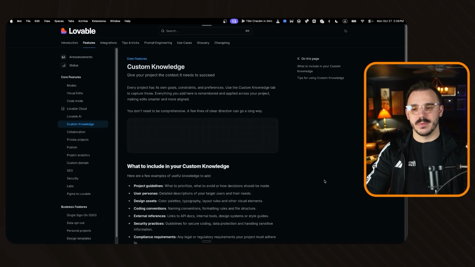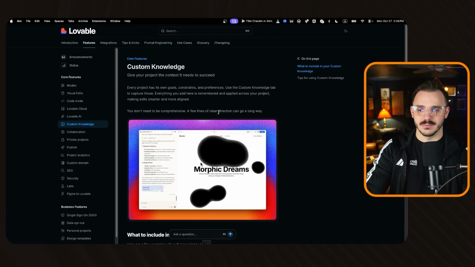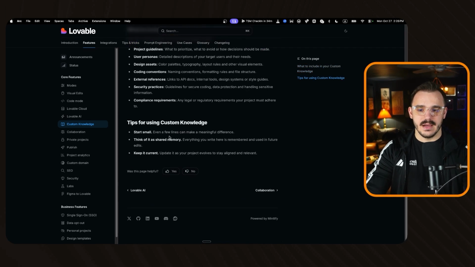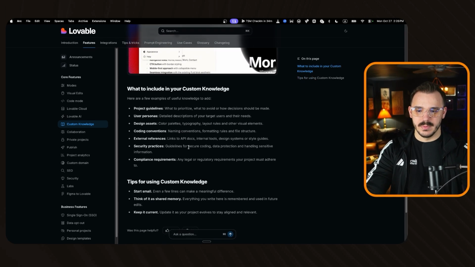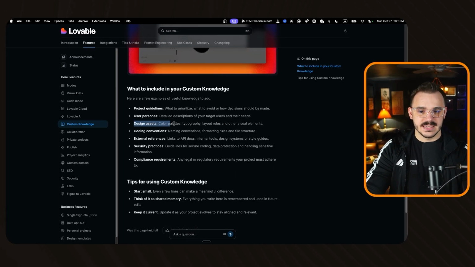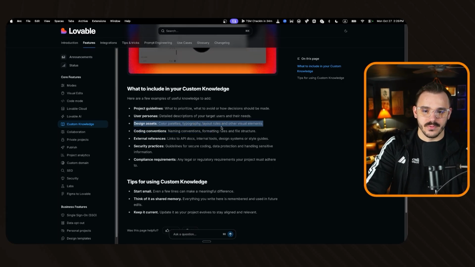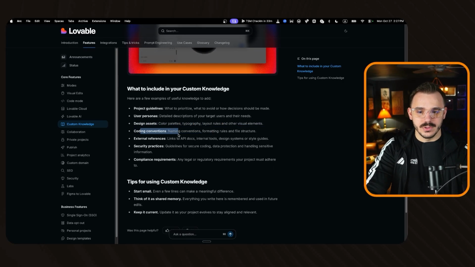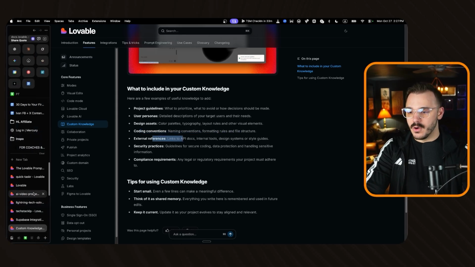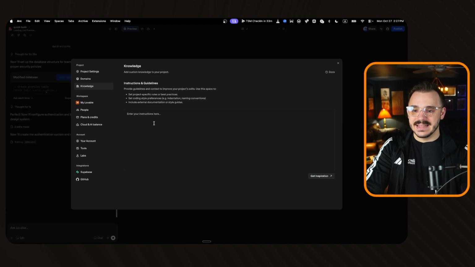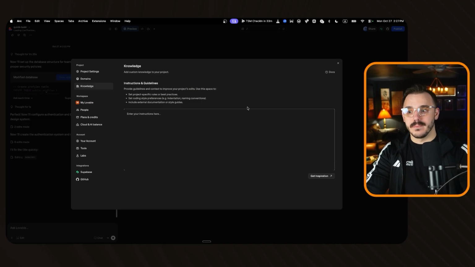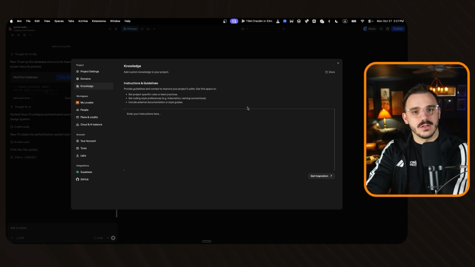You can get more information if you go in here to custom knowledge, right? And they have, again, how you want to customize how Lovable will be behaving. So design assets like color palettes, typography, layout rules, and so on, coding conventions like naming conventions and so on, external references. So all of that can be customized and added right here, allowing you to have project-specific knowledge that allows you to work on the app more seamlessly, right?